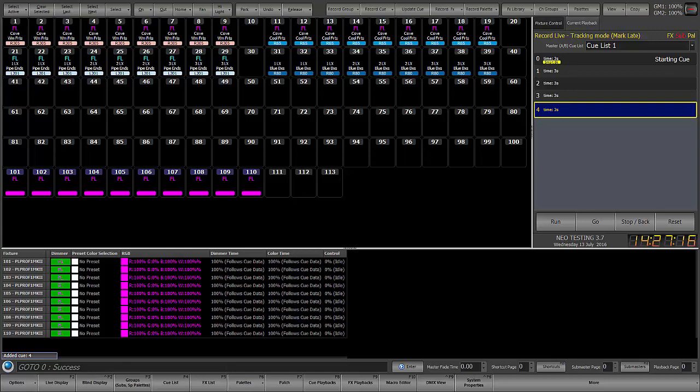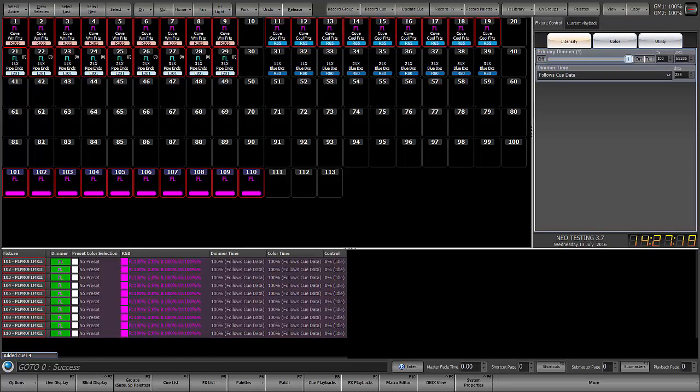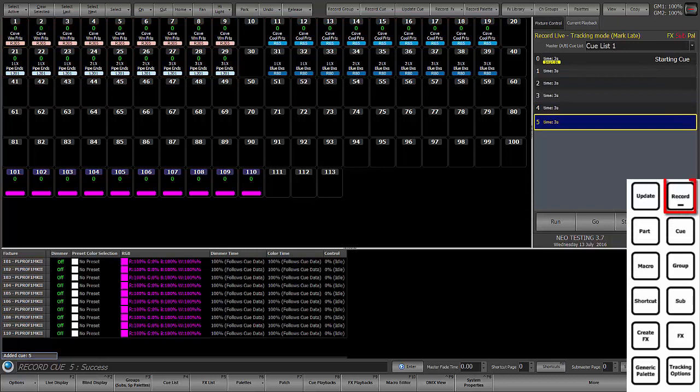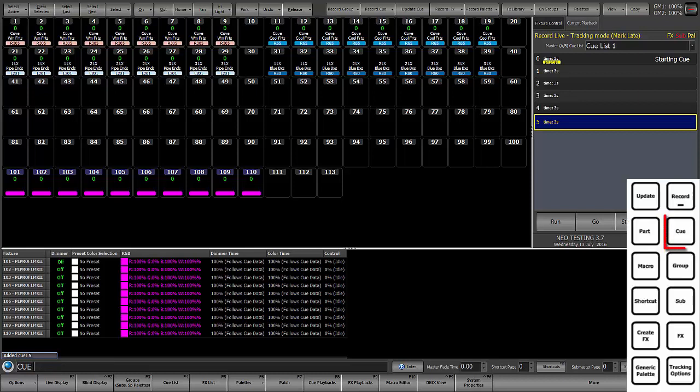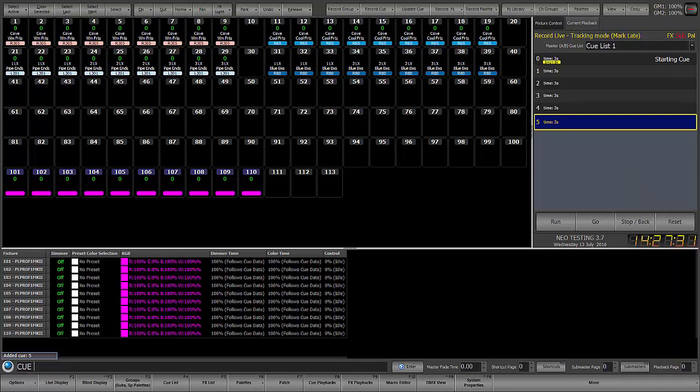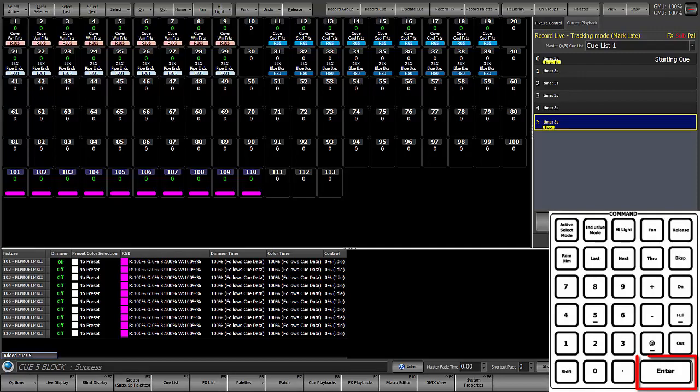So I'm going to say select active, and that's going to grab every active channel. I'm going to say out, that'll turn them all off. I'm going to hit record, and that's going to create a fade to black queue, Q5. And I'm now going to say queue. I could say the queue number, but since we're in the queue that I want to adjust, I don't have to. Now I'm going to hit the block key, and it says Q5 block, enter.